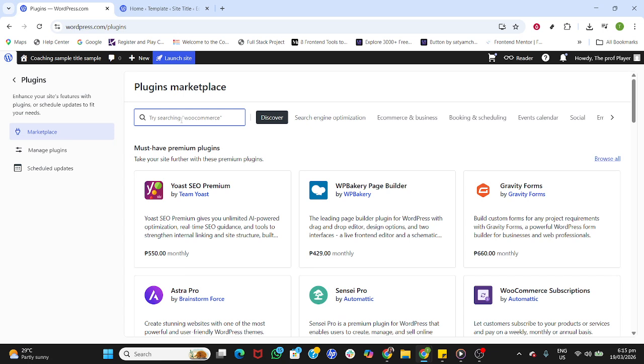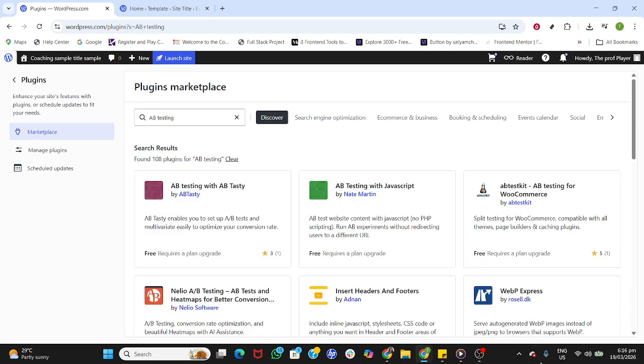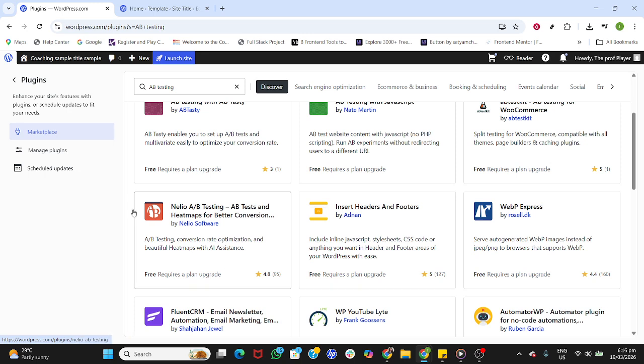If you don't see plugins, make sure your plan supports installing plugins on WordPress.com, since A/B testing tools are installed as plugins. In the plugin directory, use the search bar and type A/B testing. Give the results a moment to load.